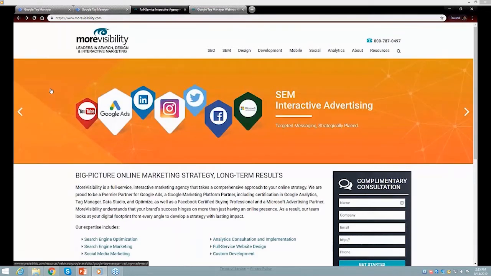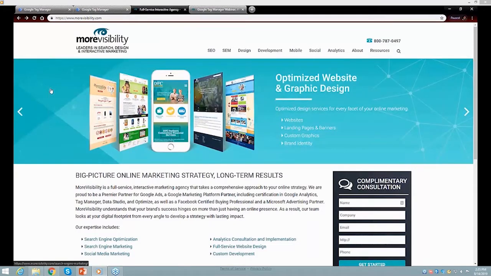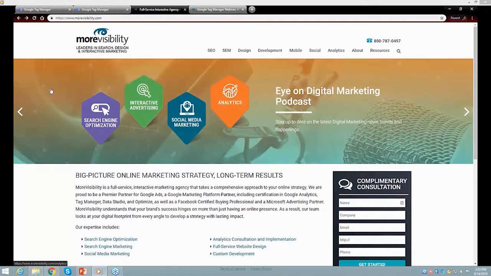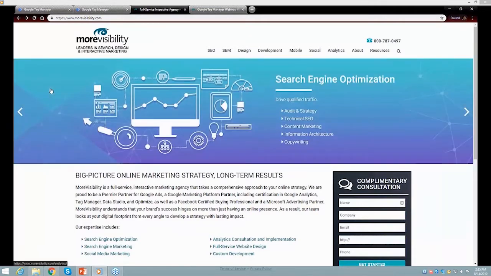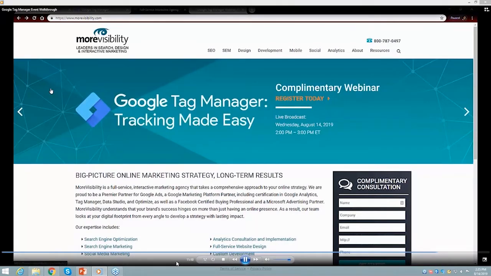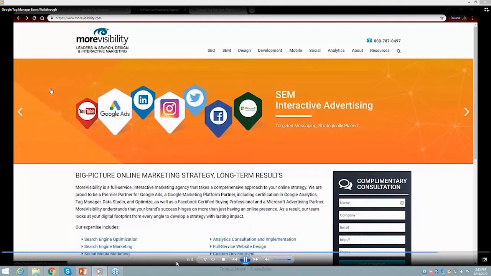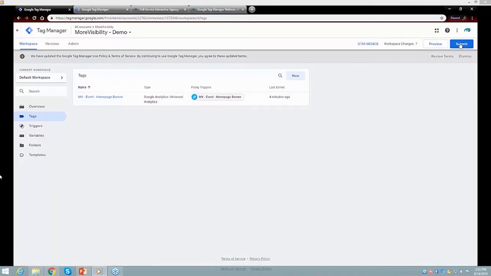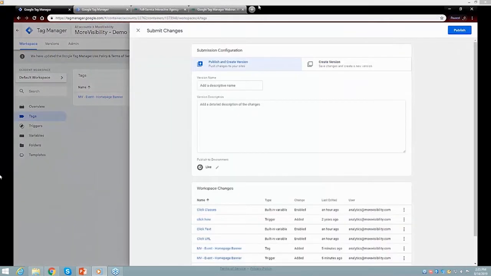All right, so once we have left preview mode, we'll go back to the Google Tag Manager interface. What we'll do here is go ahead and publish these live to our site. Once my Google Tag Manager pops back up, one second. Here we go. You'll notice up in the upper right-hand corner of Google Tag Manager, we're going to want to submit.